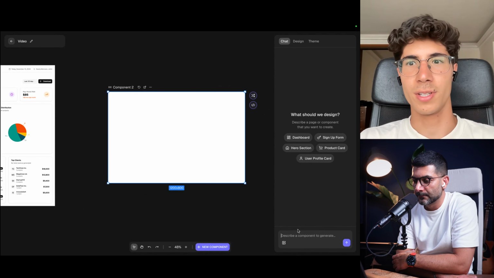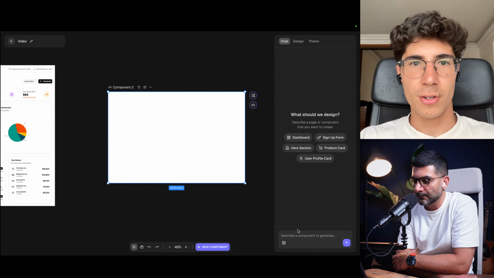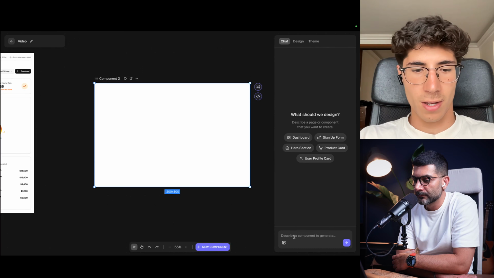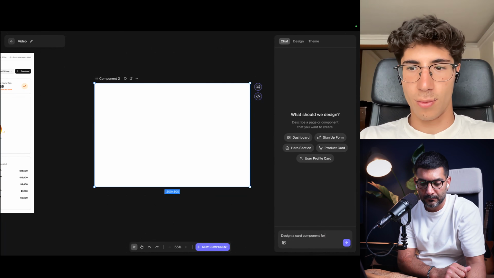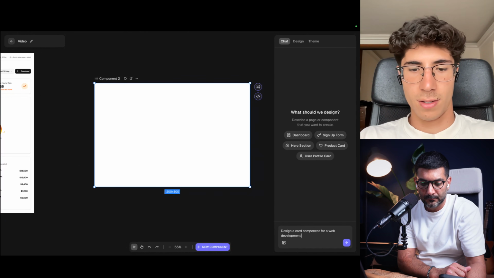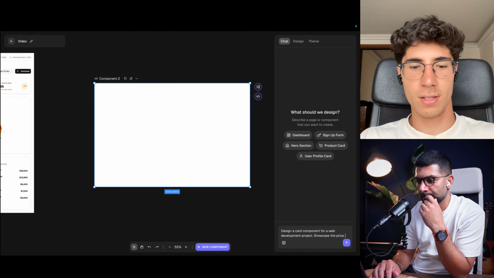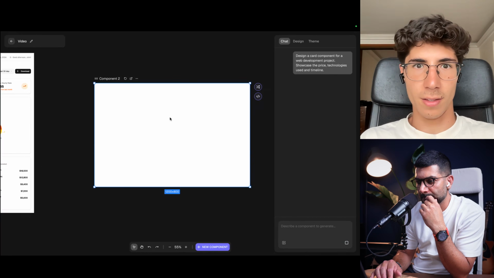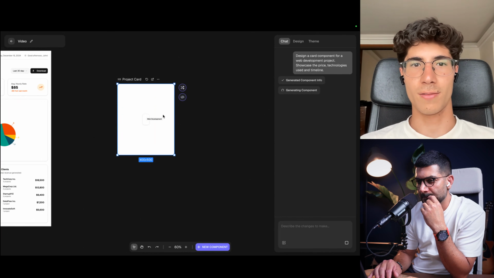So in our example, for our freelancing dashboard, we already have our dashboard. We just want to design a page with a list of projects. So maybe I can say design a card component for a web development project, and showcase the price, technologies used, and timeline. This is just a standalone component, and we can create these individually.